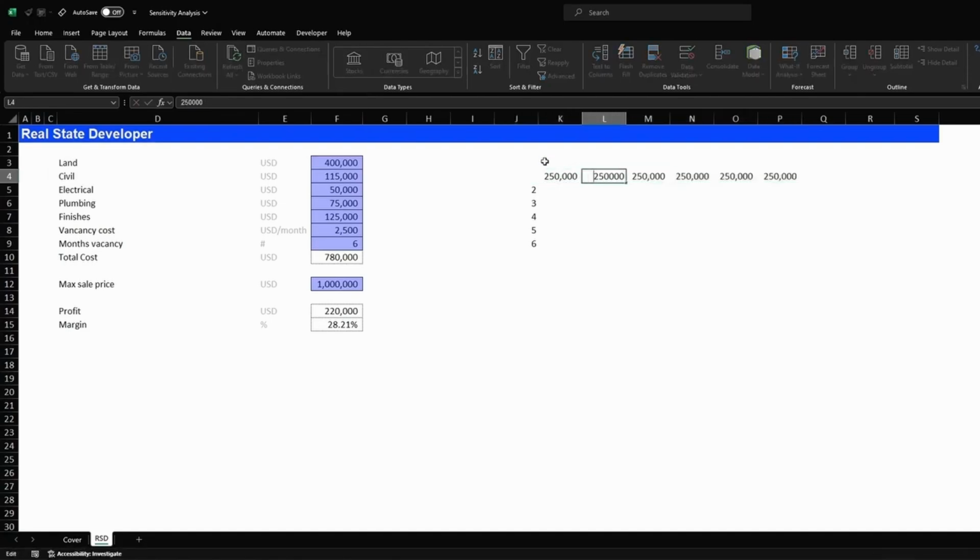That should be enough. So here we're going to have 300. Then we're going to have 350. Then we're going to have 400. We're going to have 450. And we're going to have $500,000. All right. In this cell here, right on the top corner, we're going to make this cell equal to the profitability, because this is the value we want to calculate as the output of our sensitivity analysis.